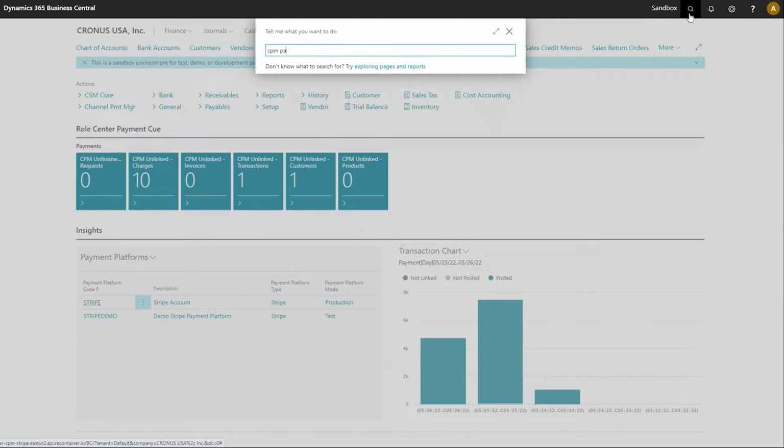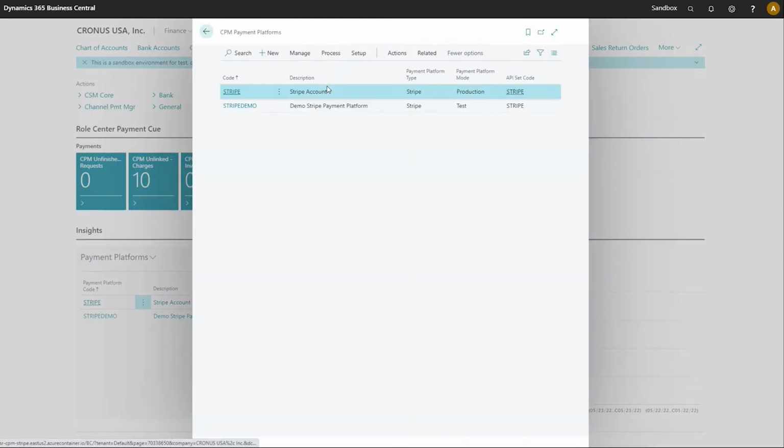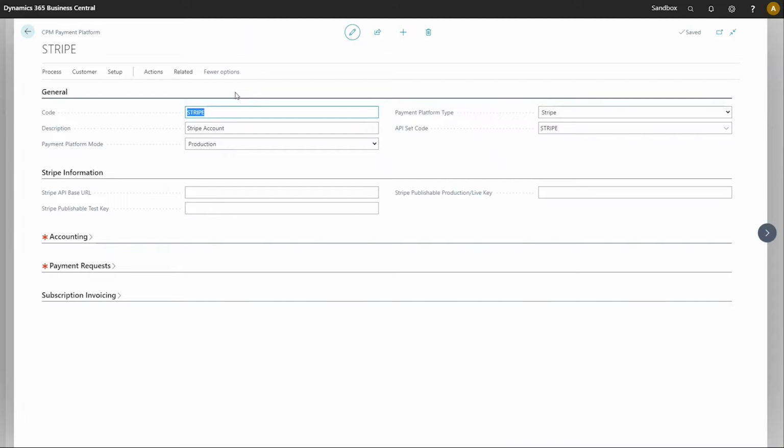and entering CPM payment platforms into the search bar and choosing the related link. From here, you can then open the payment platform to which you want to link your Stripe account. On the CPM payment platform card, we want to come down to the Stripe Information FastTab.